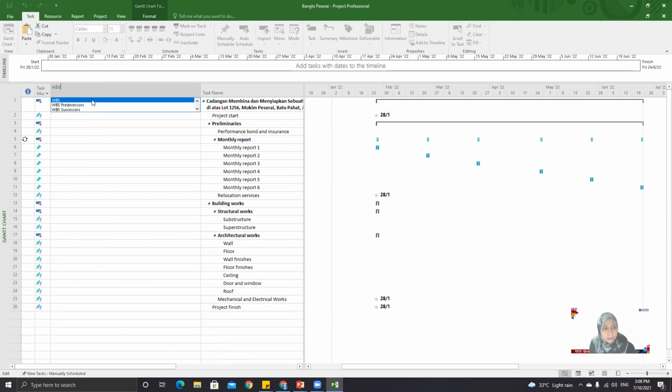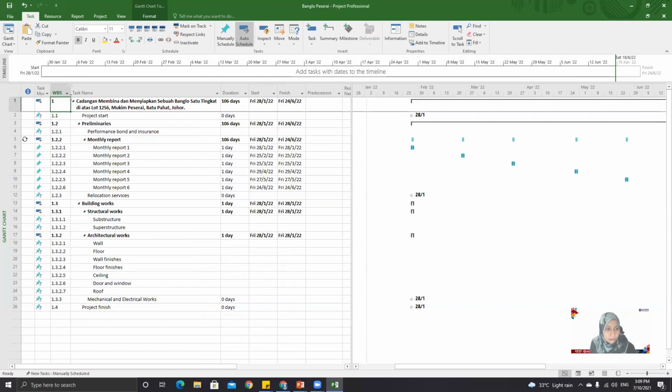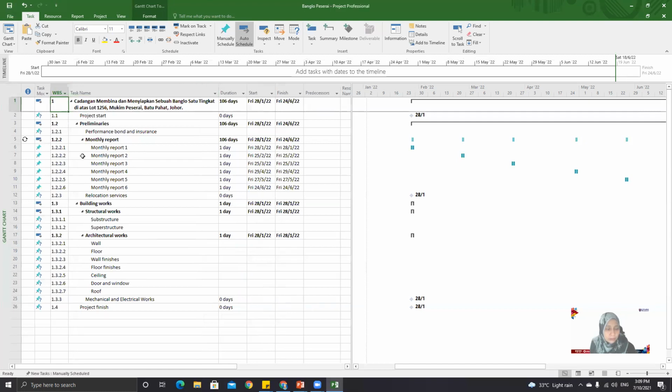WBS. Okay, find the WBS column and then just click. Okay, bila klik tu, yang ni kecilkan lah. Small. Okay, arrange the column size back.